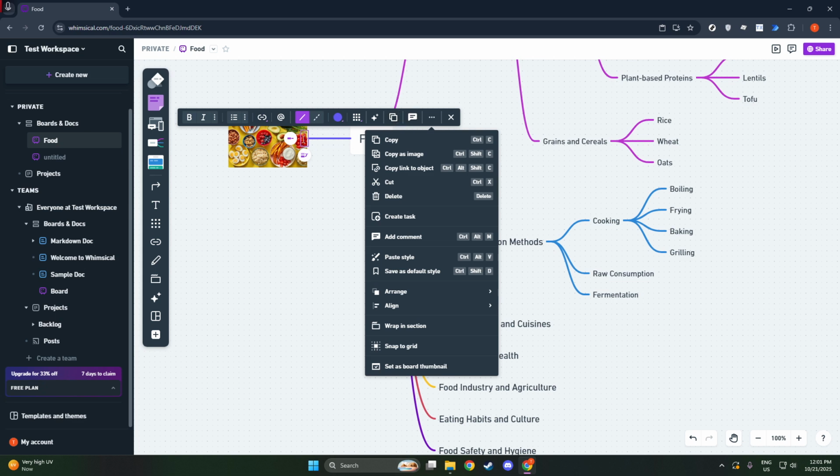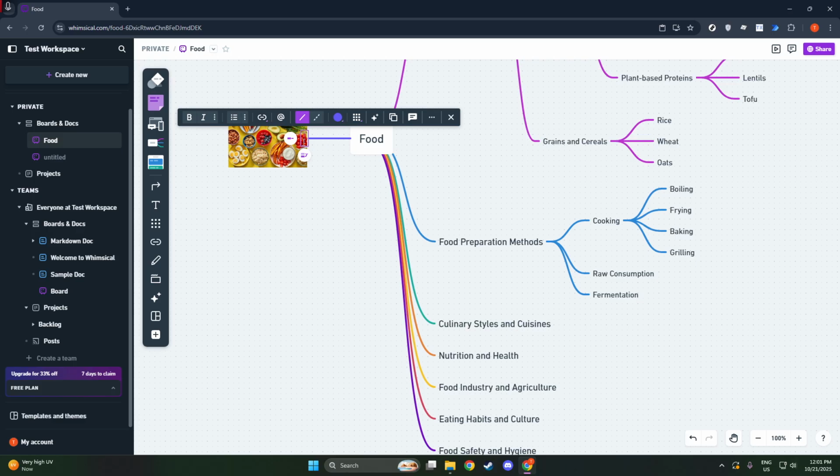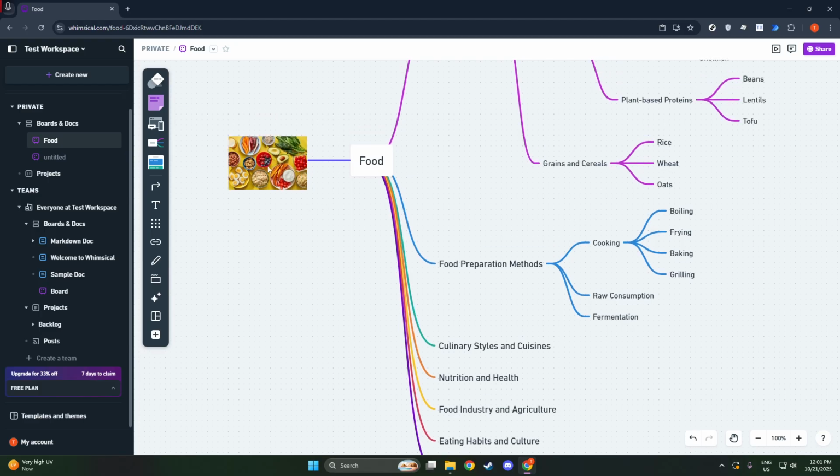With your images and icons in place, it's crucial to adjust the styling and layout to maintain clarity. You might need to reposition, resize, or align images so everything fits cohesively. If you find that an image is obscured by nodes or branches, you can use the context menu to bring the image forward or send it backward.